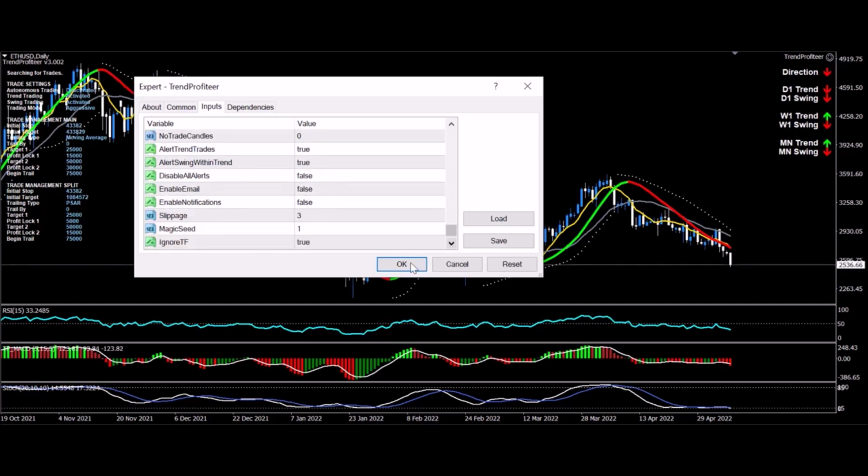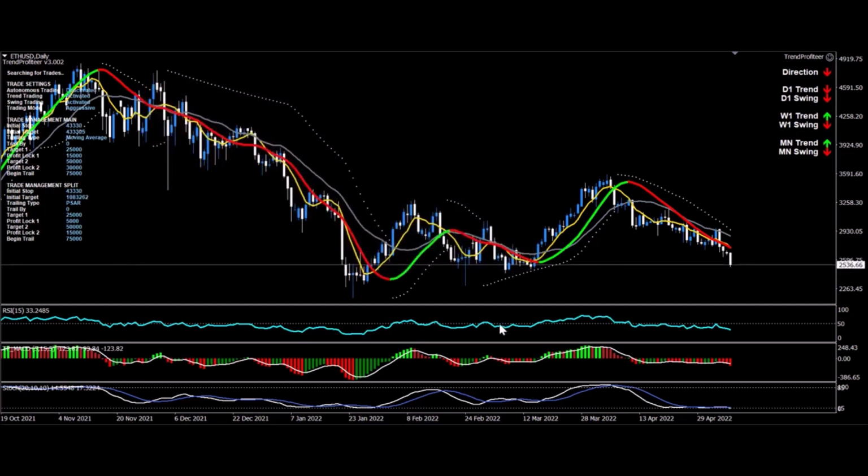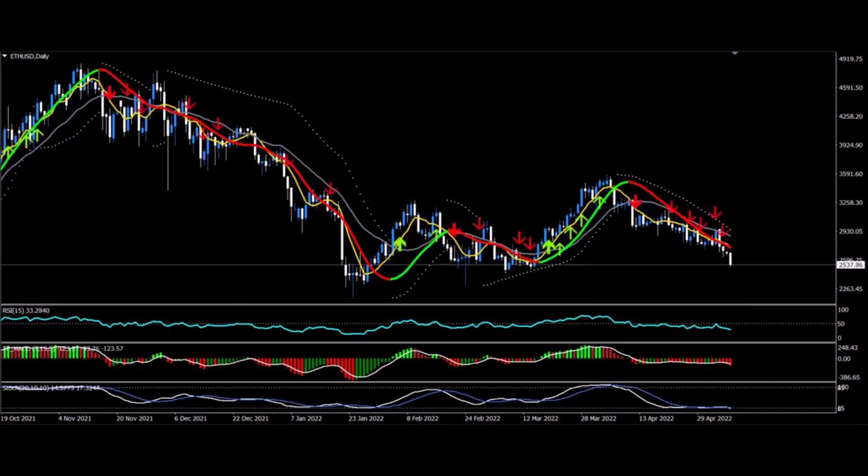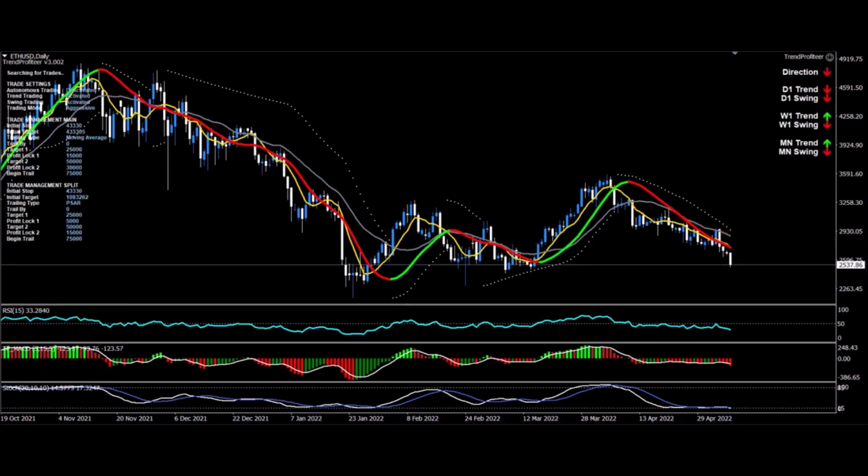So that pretty much wraps it up. I hope that makes it a little bit more clearer. At the end of the day, you've got the indicator only, the expert advisor, and the combination of the indicator and the expert advisor.